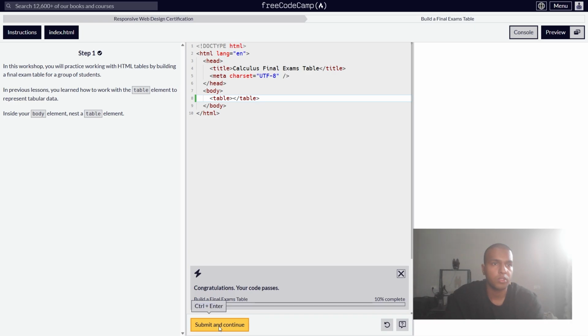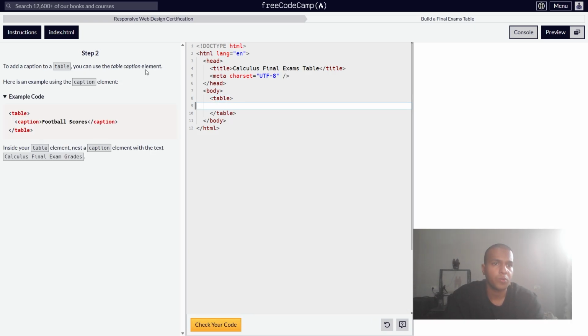Next, to add a caption to the table, you can use the table caption element. Here's an example of using the caption element. Inside the table we can have a caption, a nested caption element inside the table with this one as the caption. I just need to close the caption. Okay, that is done.